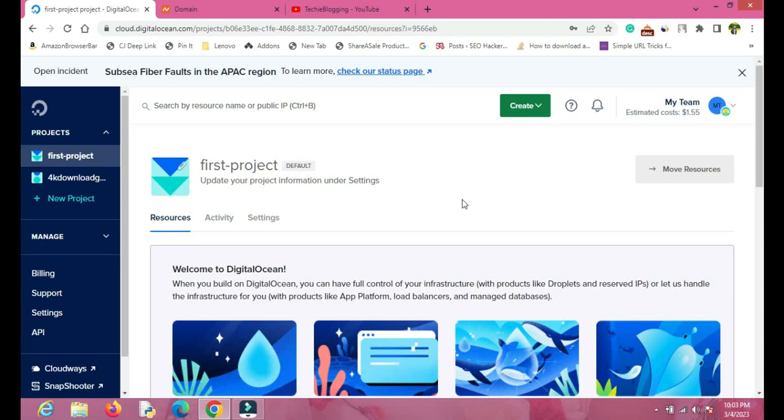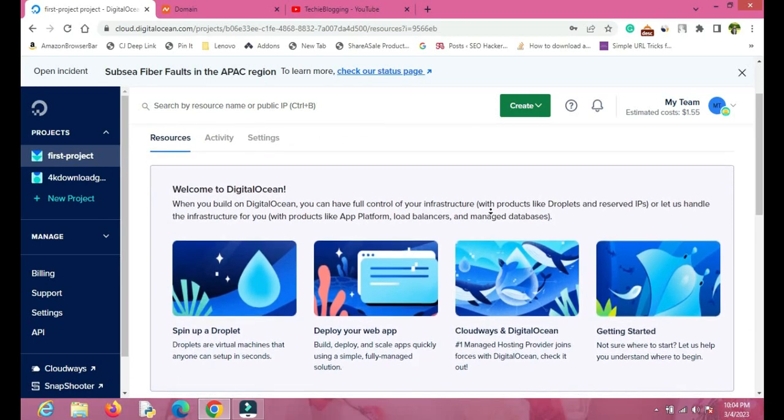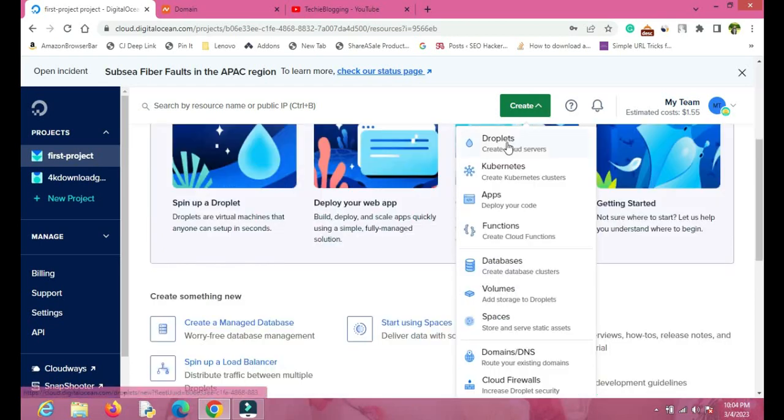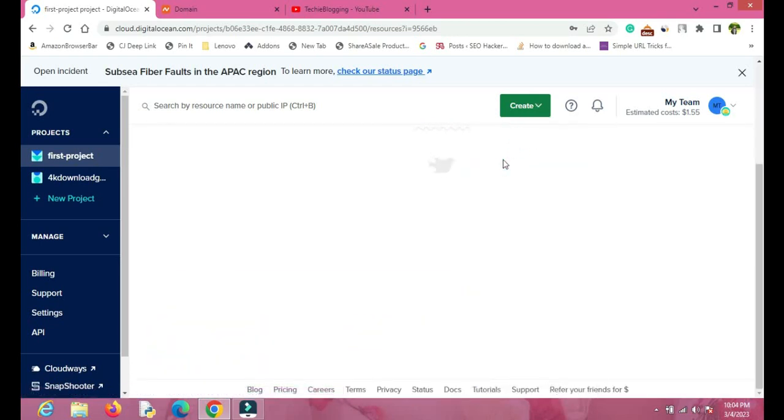Once you complete the sign up process and you log in, this is the page that you are going to see. First things first, we'll have to create a project. By default you will get this first project option, so just click on it, and we can continue with this project only. First of all, we'll have to go to the create button, and here click on droplet. A droplet is nothing but a virtual machine which will give all the resources to your website.